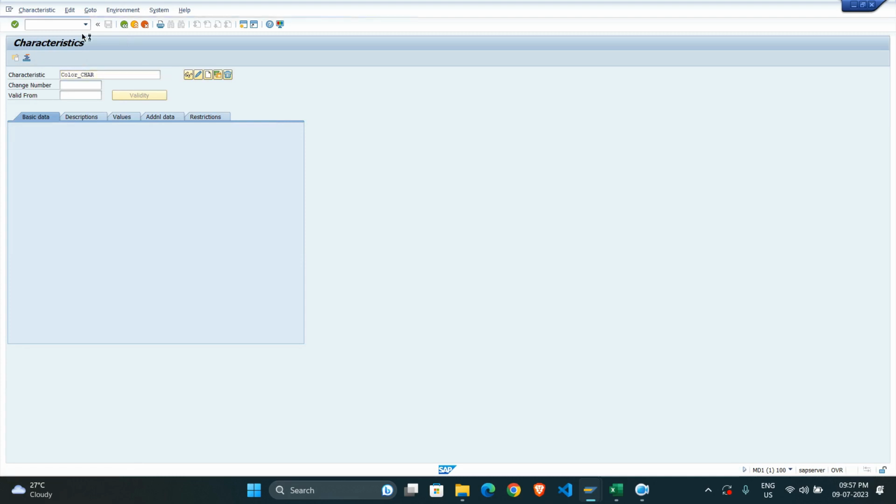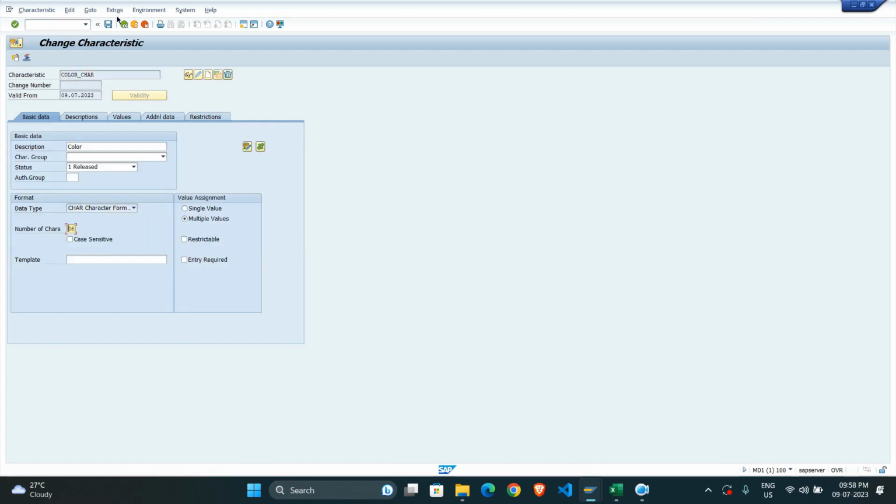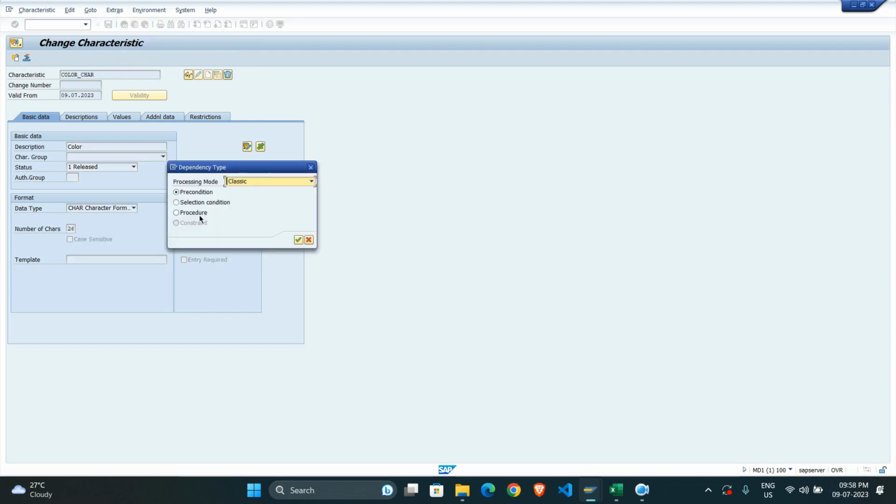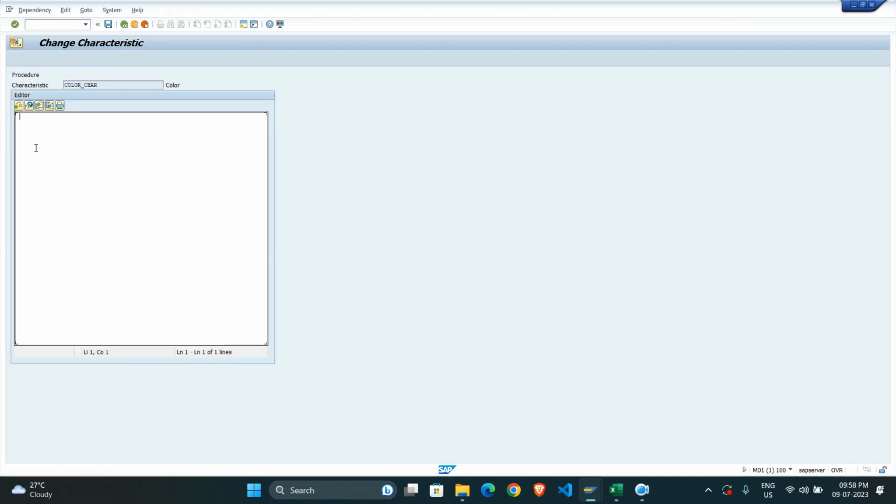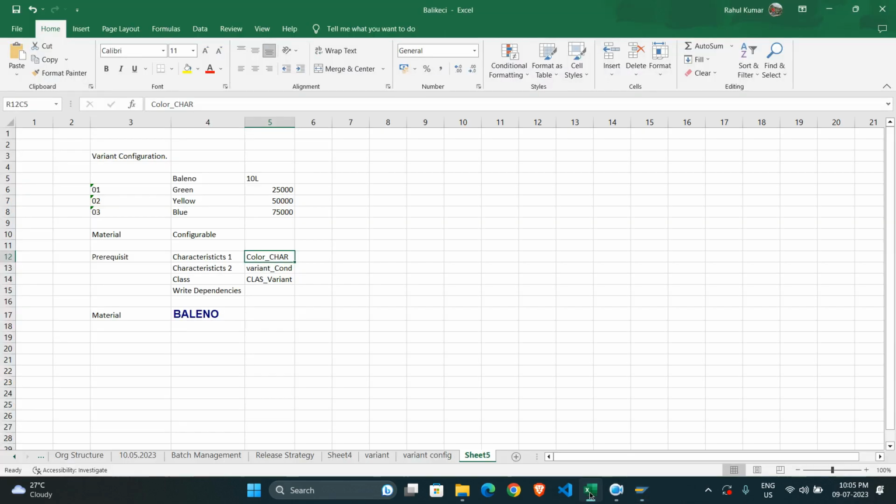This is the characteristics. Go to the extra, editor and assignment. Go to editor, procedure. Okay, so basically we have to write the dependency. See very carefully whatever I am trying to explain to you right now.